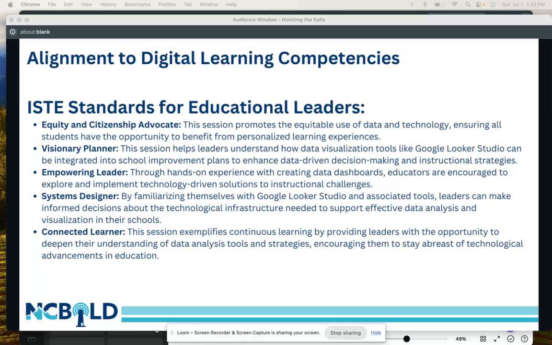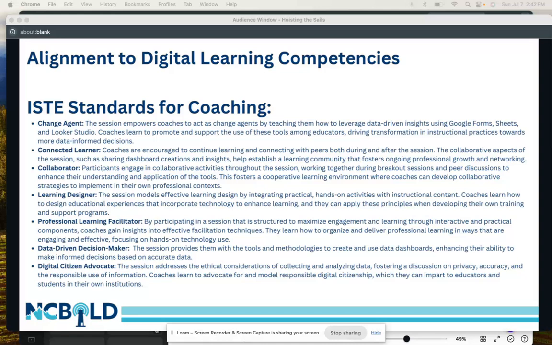Looker Studio empowers leaders to make data-driven decisions that support continuous improvement and ensure all students are on track to achieve their learning goals, thereby easily hitting all of these standards. By utilizing Looker Studio, coaches can collaborate with educators to develop data dashboards that promote student reflection and guide personalized learning strategies, hitting these ISTE standards for coaching.